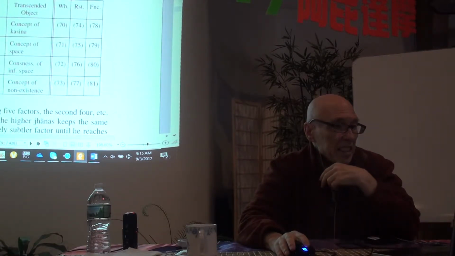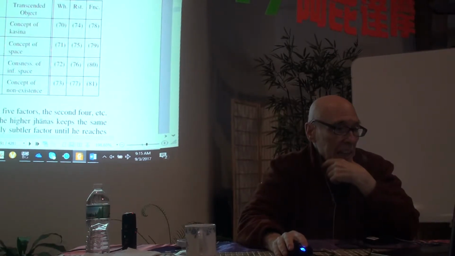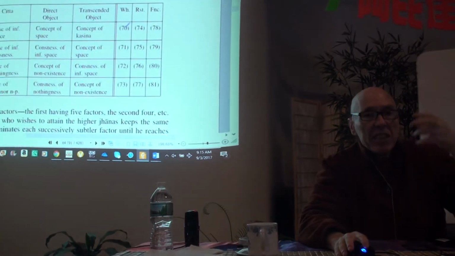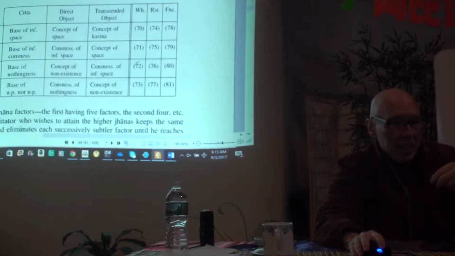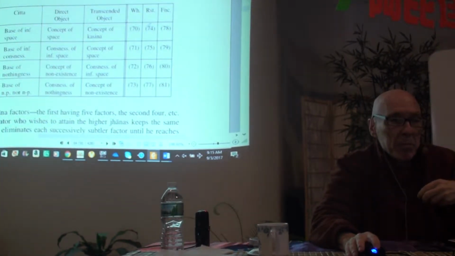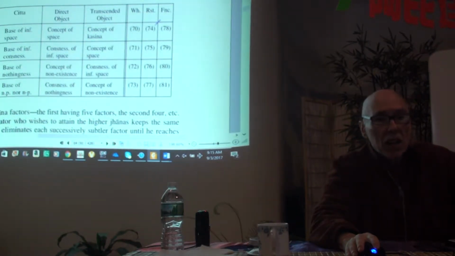So you could see this here. Here we have the 4 immaterial attainments. These are the wholesome chittas, the chittas of the actual meditative attainments. And then these are their results, which correspond exactly to them, except what differs is the function.